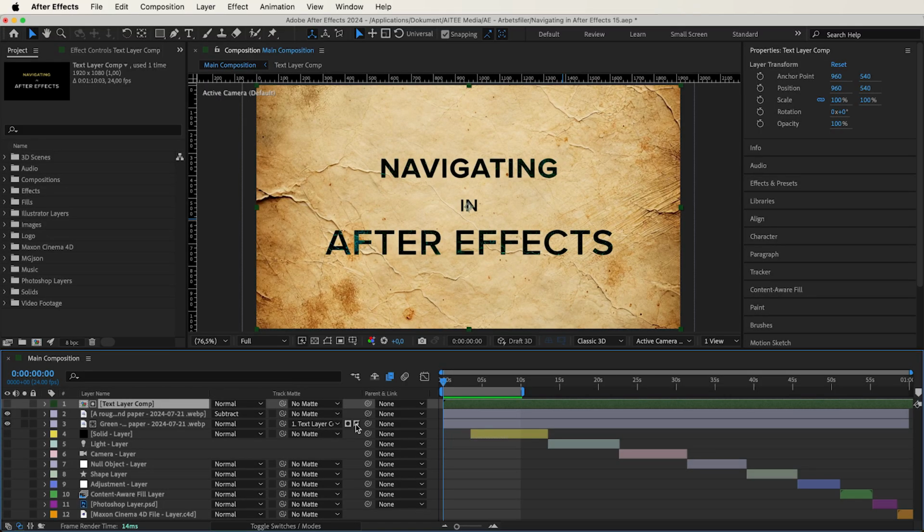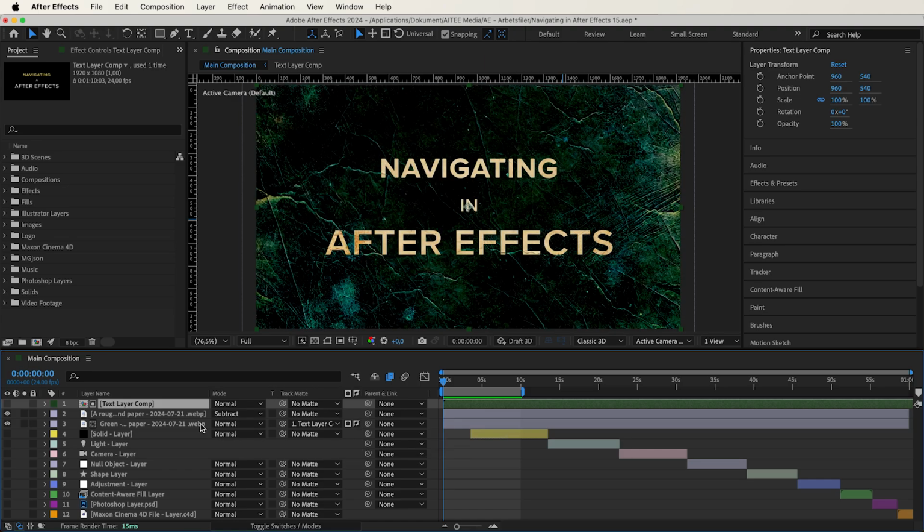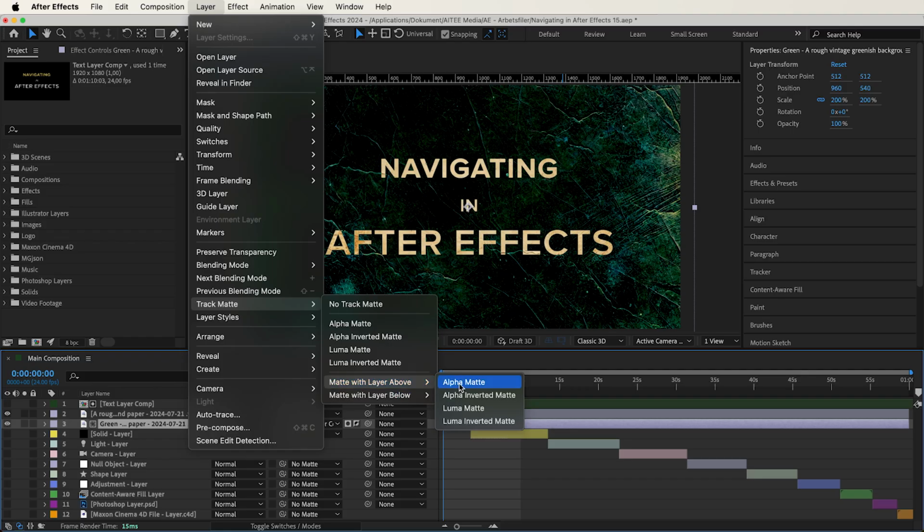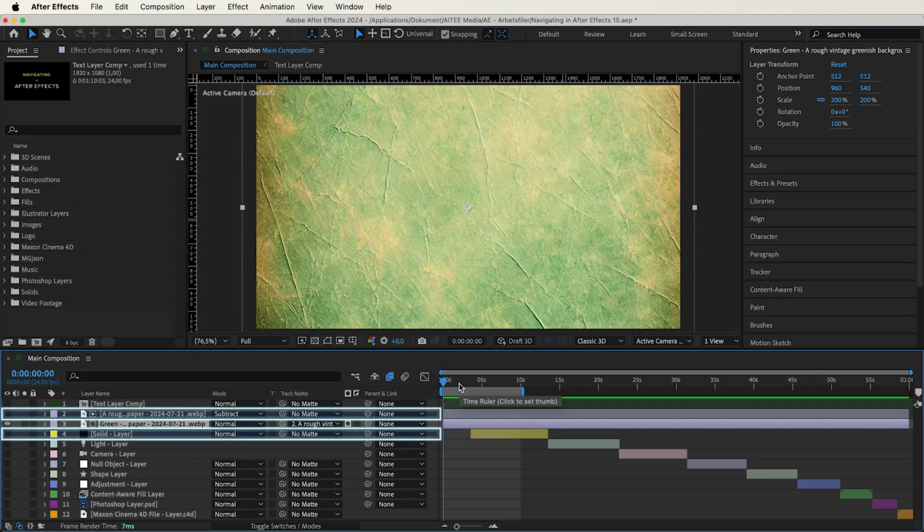We might also invert the matte with the icon just on the right, changing order of it, and additionally with the layer selected, go to layer in top menu, choose either matte with layer above or below, referring to the layer under or over that marked layer in the timeline.